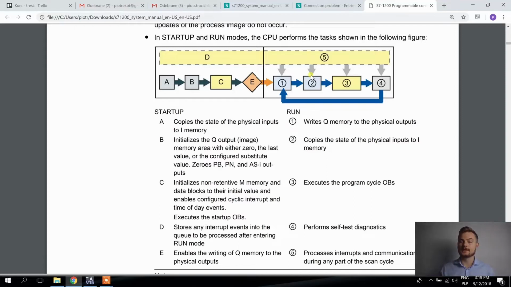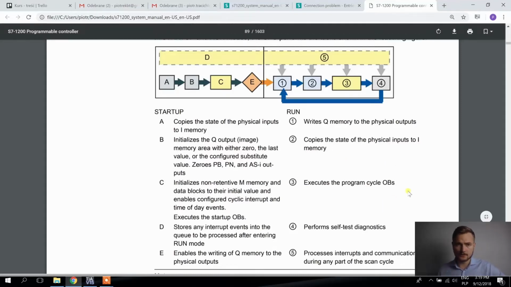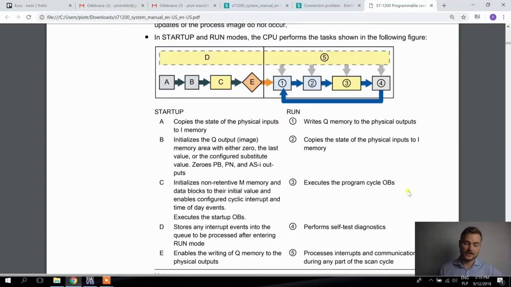And then the next thing that happens, it executes the program in the OB. Right now we're talking only about the OB1. It can be also in some other OBs, this is a bit more complicated concept. So right now, just remember that most of the program that you're going to be doing, for now at least, is going to be in OB1. So it's going to be the main program.